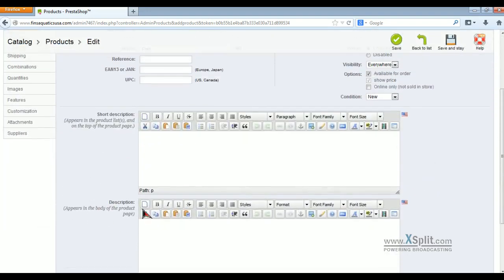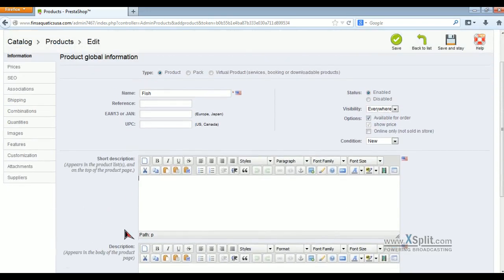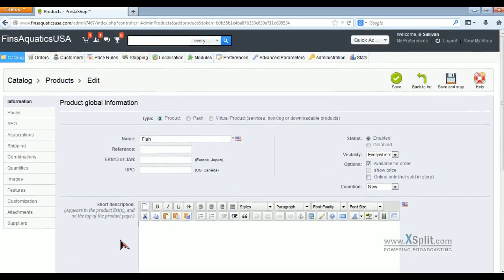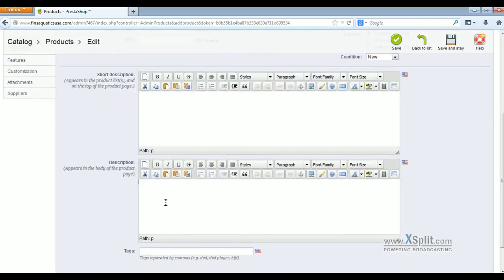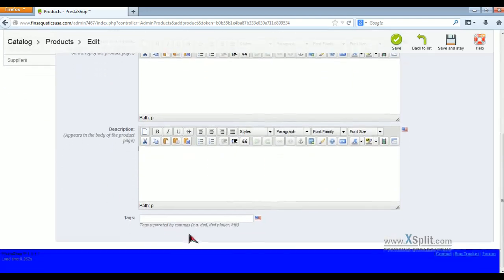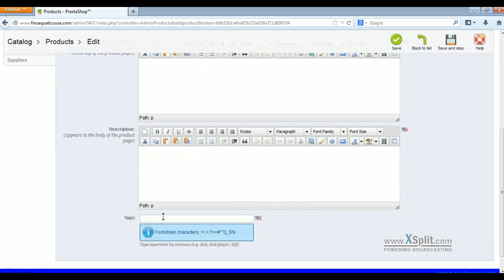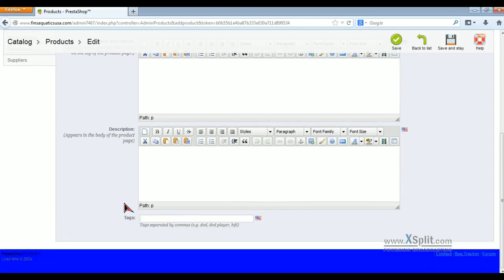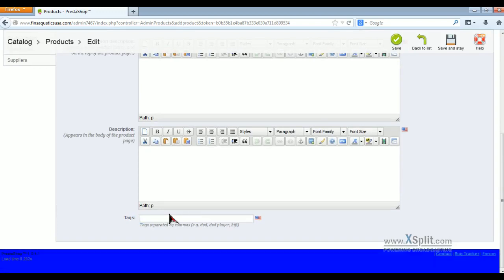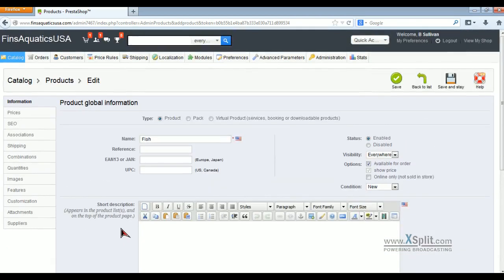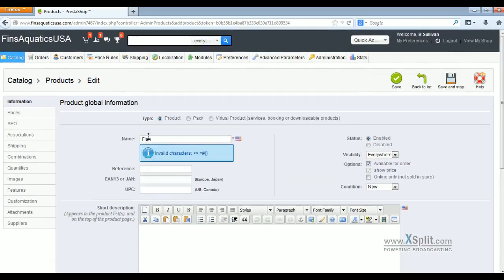Short description, just put, this will show up like on the home page. Whenever the product shows up on featured, it'll be a small description underneath it, and then there's another description box which will be the full description that'll be there whenever you click on the product. And underneath is tags. This will be keywords that describe the product. It can be anything, so I'd put like fish, pet, anything that associates with the fish for this product.